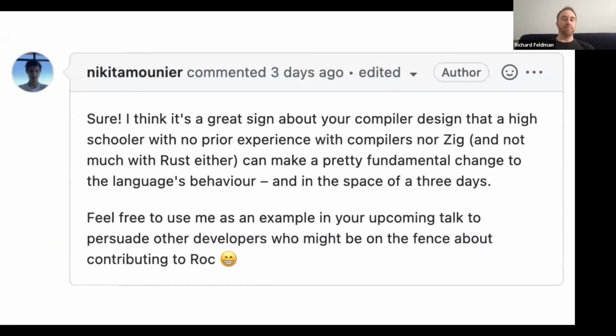Finally, I just wanted to note, I love this message. This was from somebody who commented on a pull request that they made to the Rock repo. "I think it's a great sign about your compiler design that a high schooler with no prior experience with compilers or Zig or Rust can make a pretty fundamental change to the language's behavior in the space of 3 days. Feel free to use me as an example in your upcoming talk to persuade other developers who might be on the fence about contributing to Rock. Done." So if you're at all interested in contributing to the language or any part of the ecosystem, please feel free to get in touch, because there's plenty of stuff to do.